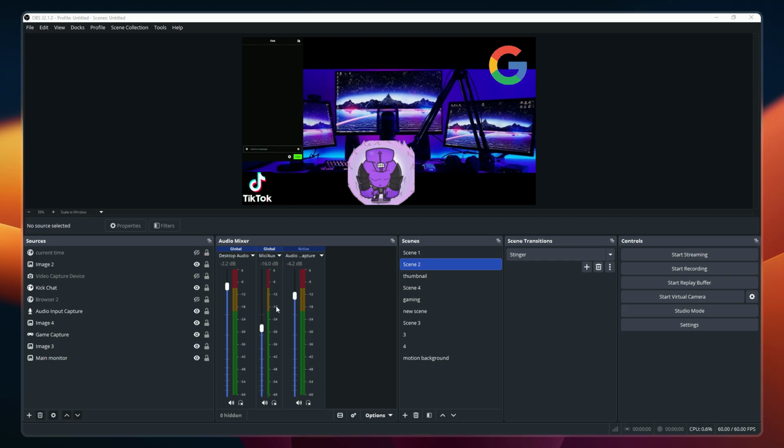If you want to increase or decrease the volume of any audio source, simply use the slider below desktop audio, mic/aux, and any other audio inputs you have active. Moving these sliders allows you to balance your audio levels perfectly, ensuring your microphone isn't too loud compared to your desktop sound, or vice versa. This is crucial for creating professional-sounding recordings and streams.